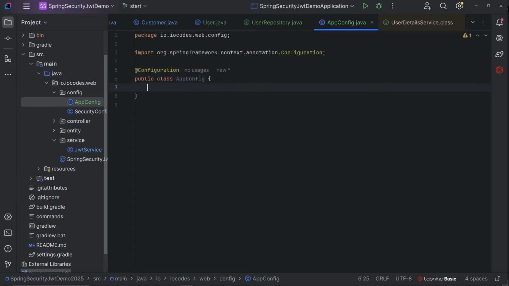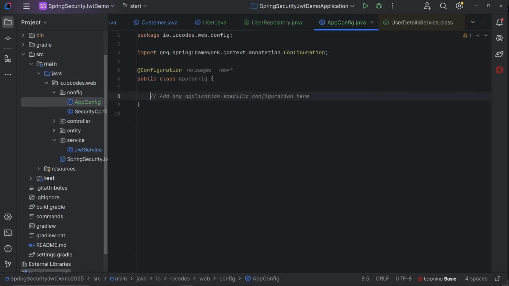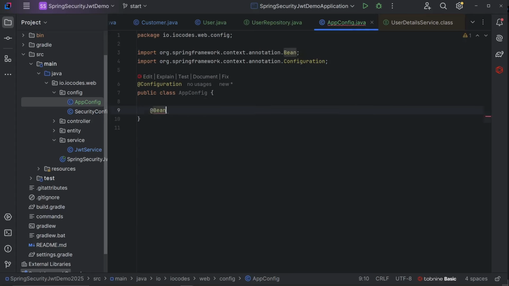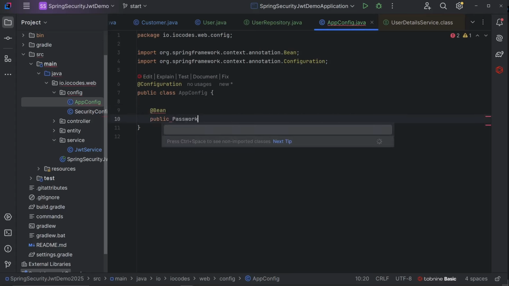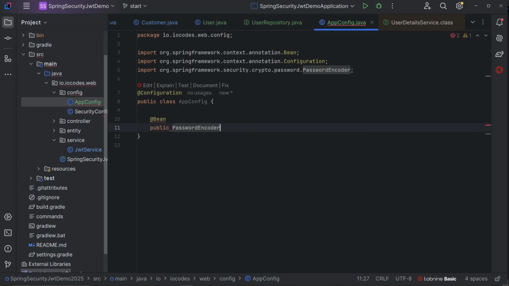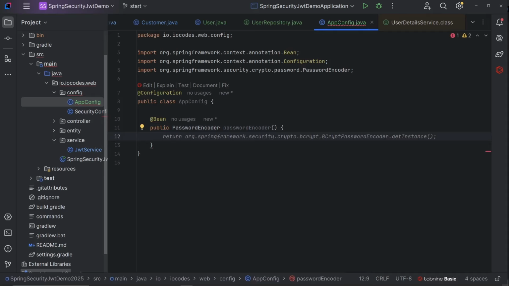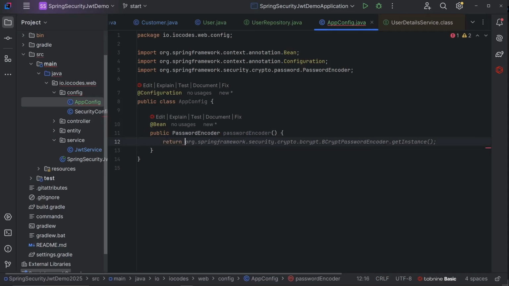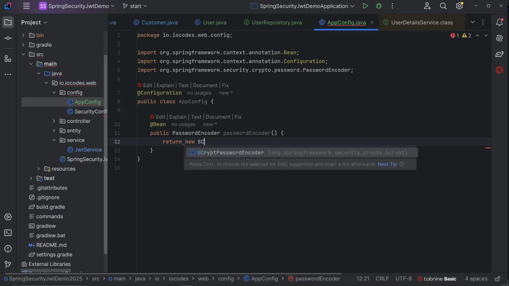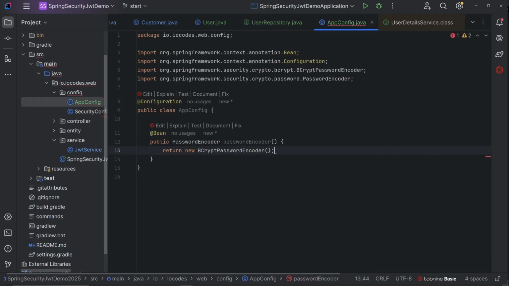So let's go ahead and define the respective beans. I'll start off with that of the password encoder. This should be @Bean, public PasswordEncoder passwordEncoder. We're going to return an instance of a new BCryptPasswordEncoder, and we simply pass nothing as a parameter to the constructor. Now this is for the password encoder.